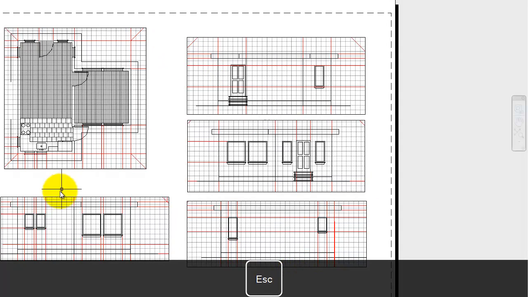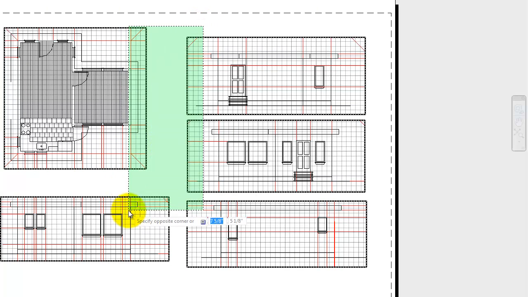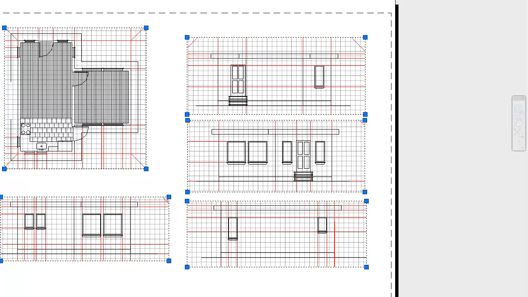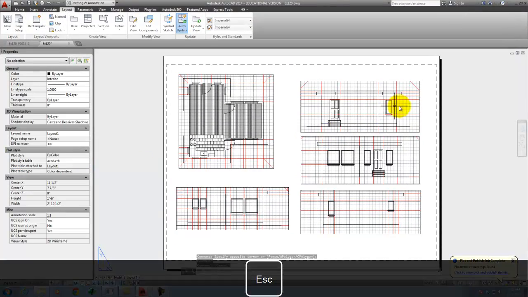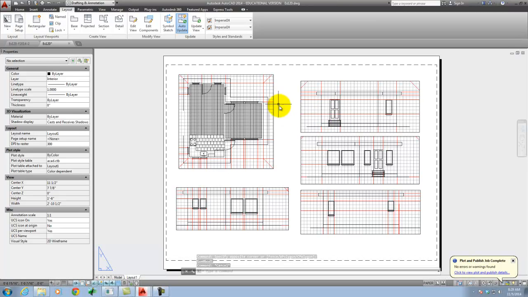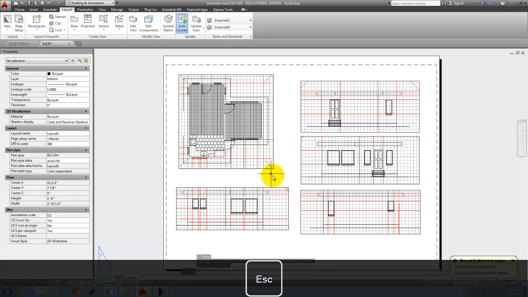Okay, so I now have these set up with my 4 views, and I can choose. At this point, I'll probably lock the viewports, so I'll select them all, come over to Display Locked and say yes, I want them locked. That just means I won't accidentally change the scales. And now I need to do some basic alignments. So let me move these objects around a little bit. Oops, let me move this one.